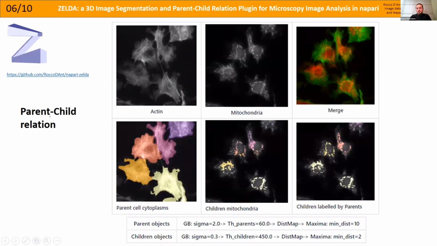Now, an example of this parent-child relation is reported here. So in this case, we have, for example, actin staining the cytoplasm of cells, and we have staining for mitochondria. And for this challenge, we want to know how many mitochondria are contained in every cell. So what we will do is first segment the parent objects, so the cell cytoplasm, and after that segment the child objects that are the mitochondria. And after using the function in Zelda, we will relate every parent to every child, or the opposite. We will have that for every child, we are able to obtain the label of the corresponding parent.